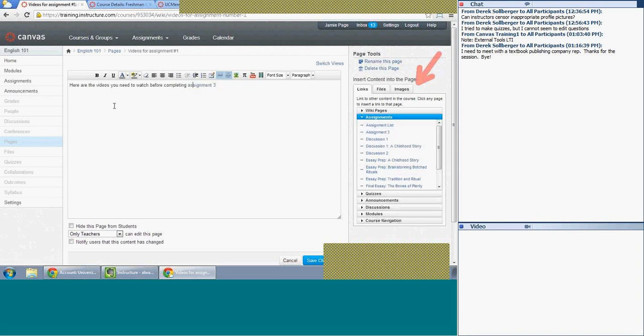So I turn those words into a link. If the student comes to this content page, I give them a quick link so that they can go and view that assignment, see exactly what's going on, and then they can come back and watch the video.